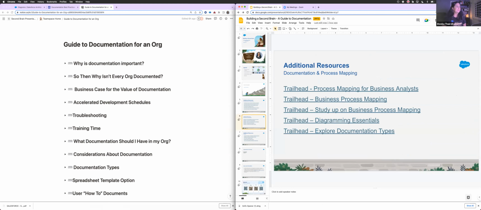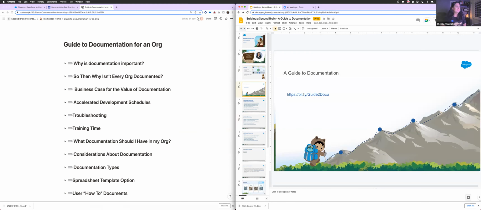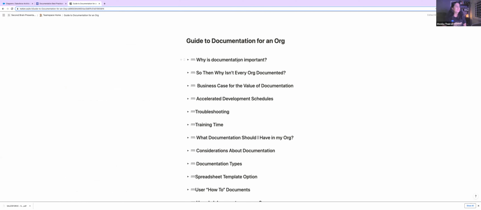Going back to my slide. Basically, now I'll share this Notion document, which talks about guide to documentation. And before that, I want to make Amma the host. I made you the co-host, Amma.